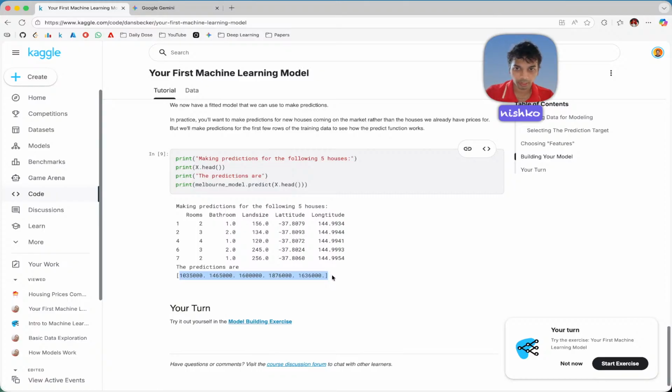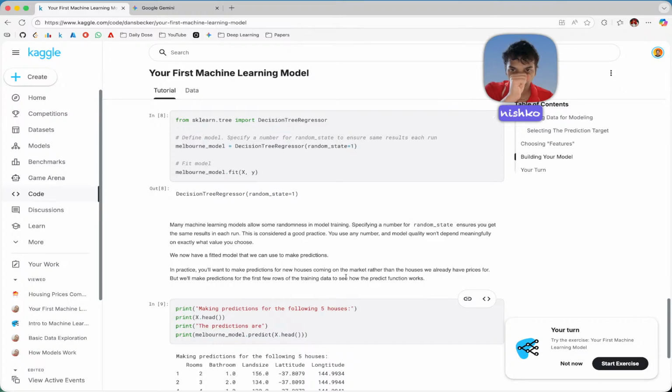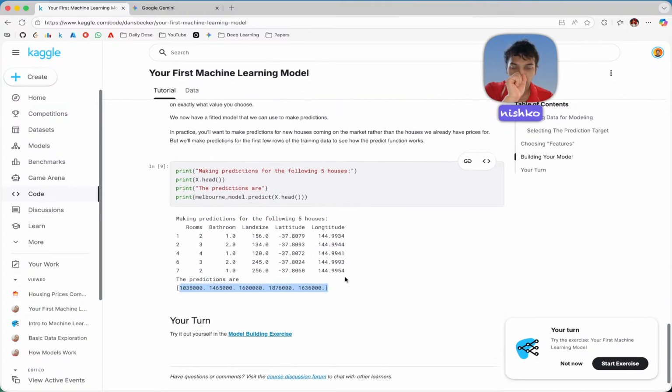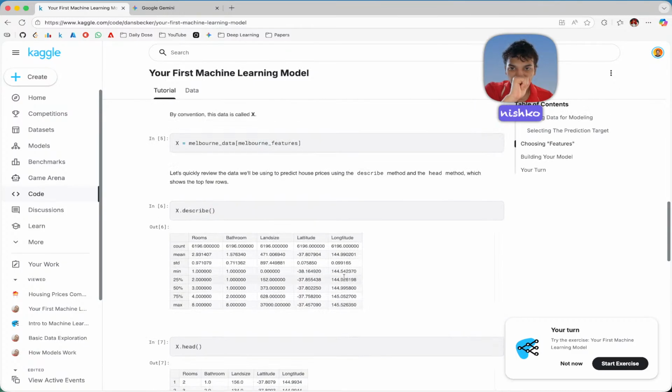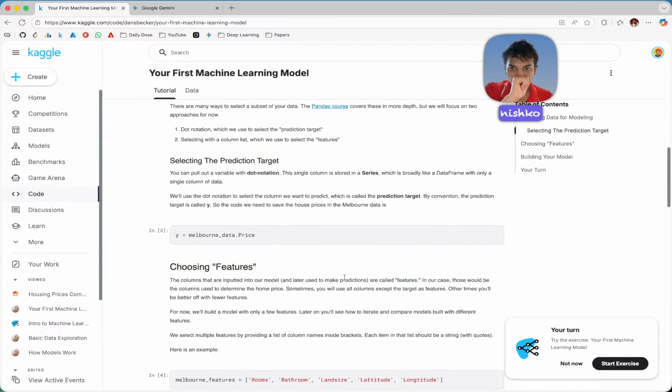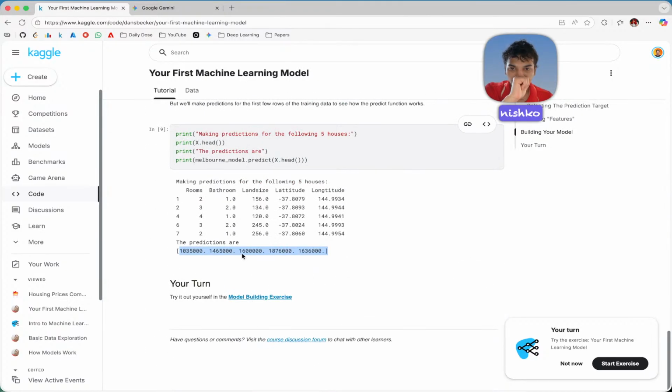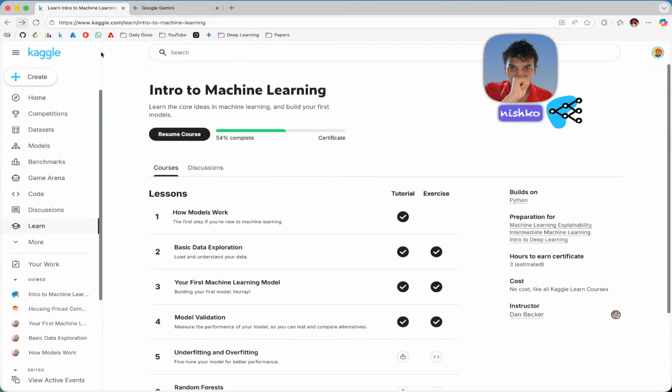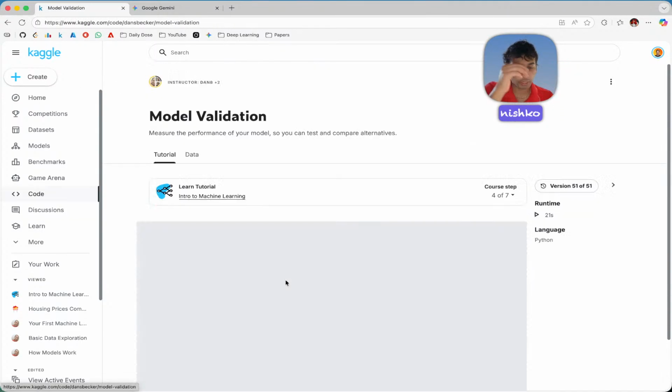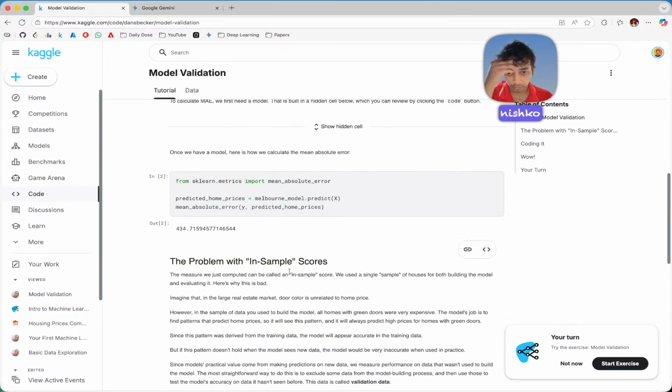Now they printed the X dot head, which is the model. So they defined the head, and now what they did is X dot head. So this was predicted, and this they predicted. So this is how they did model validation.